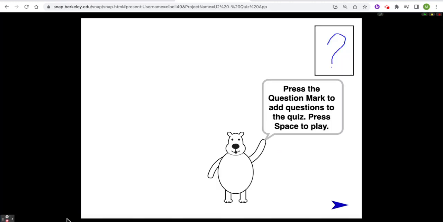I am not sure if I've shown you this part before, but I'm going to go ahead, and this is what the quiz app should look like in the end. Press the question mark to add questions to the quiz. Press the space bar to play. Okay, let's press space bar.